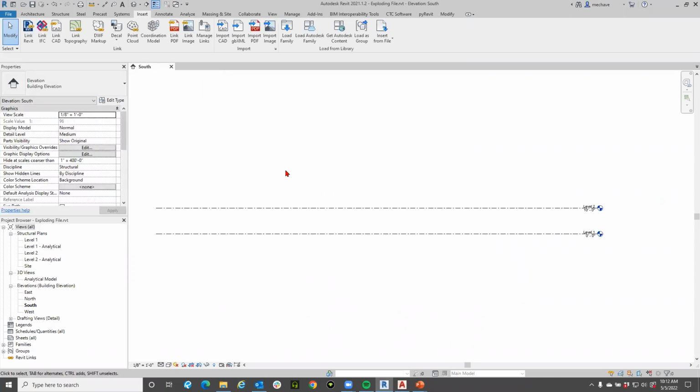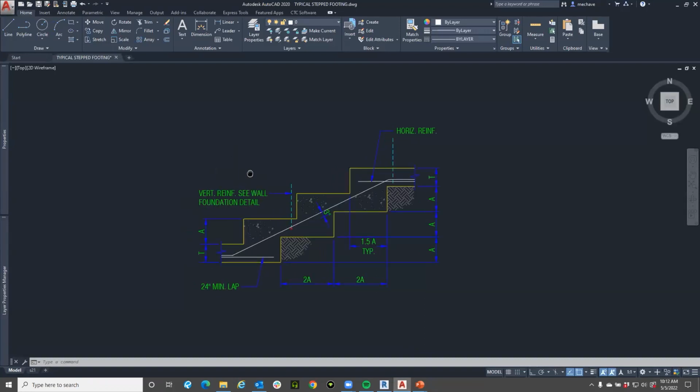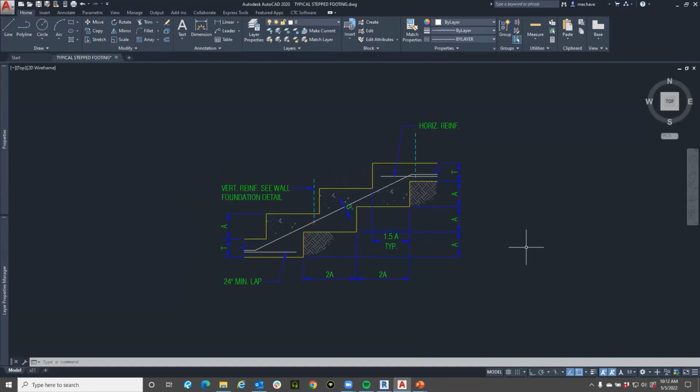Now, typically, we're going to start with AutoCAD. Typically, in the past, I haven't really talked about the details and what we would do in here before we bring them over. But I like to let everyone know what I do in my process of going through an AutoCAD file prior to saving it and then bringing it in.